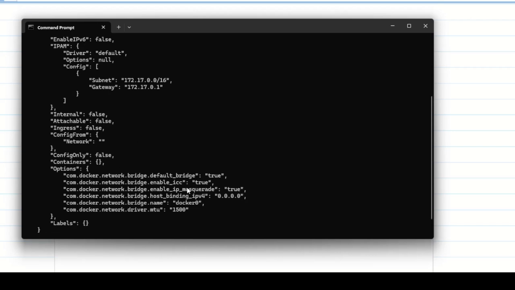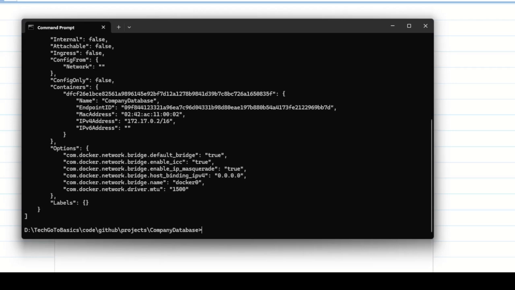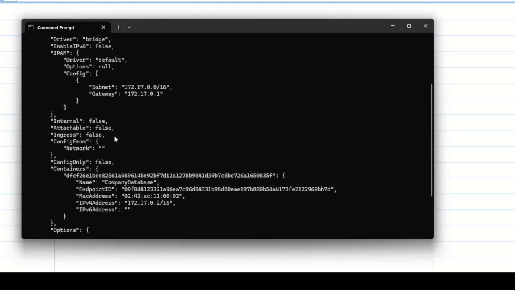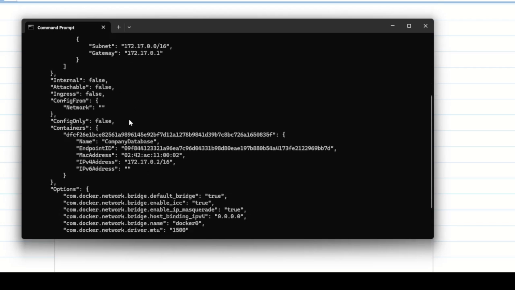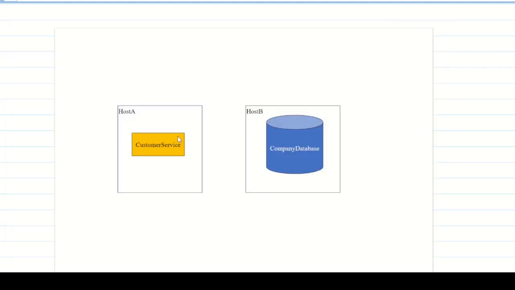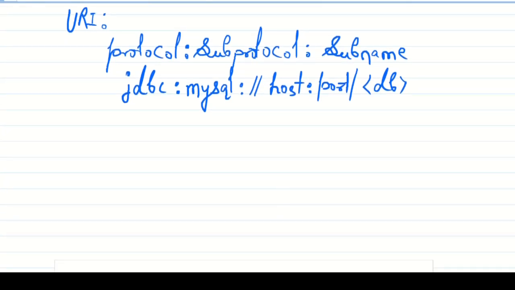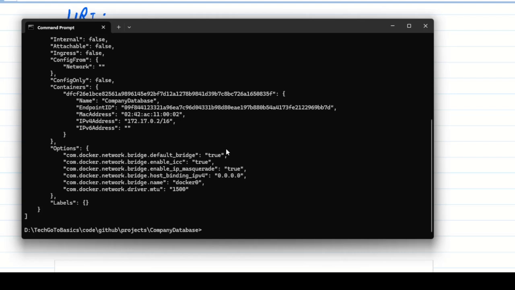Now there is no container at this moment, so let me start the container. Let's again go back to the inspect command. Now you see in this network we have a node called company database, and it has been assigned a node address of this. This is the address that we will use for the host part, right? And the port we were already exposing is 3306 for the company database.